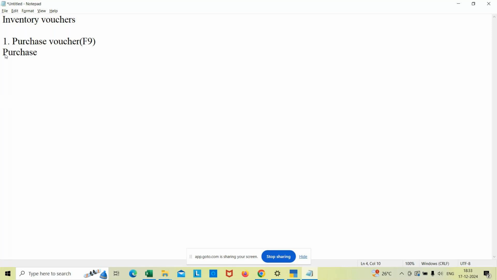Okay, so purchase voucher is purchase of stock item along with GST. Whenever we are purchasing goods for our company, think that ours is a manufacturing company, I have to purchase the raw materials from the suppliers. If I want to purchase any goods from the suppliers, I'll pay the GST tax. So that is a purchase voucher.